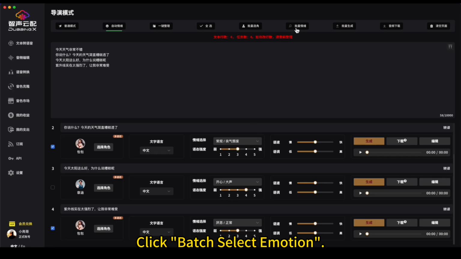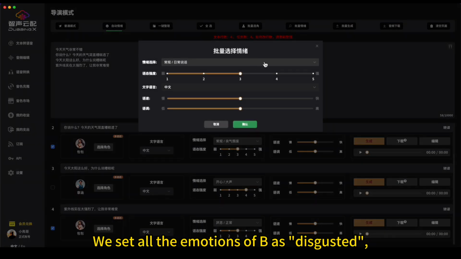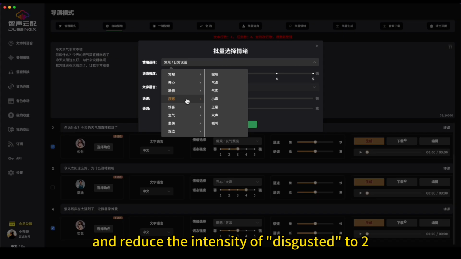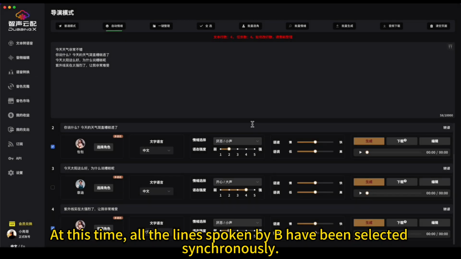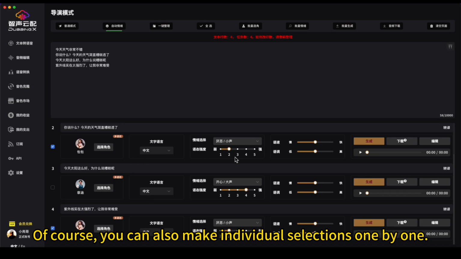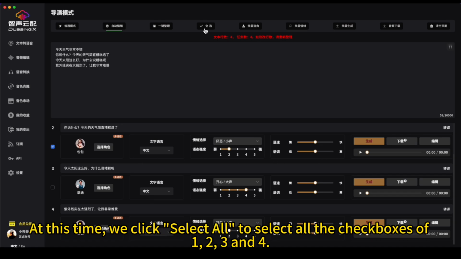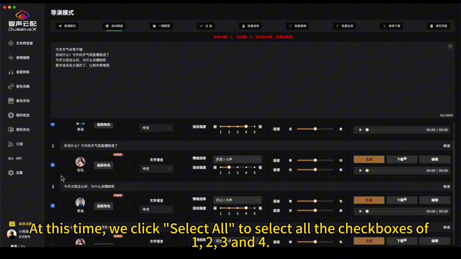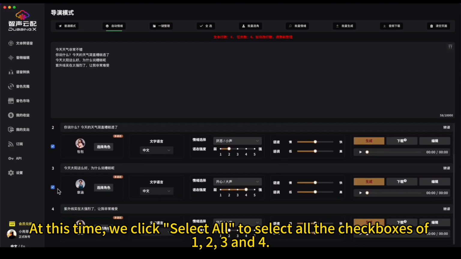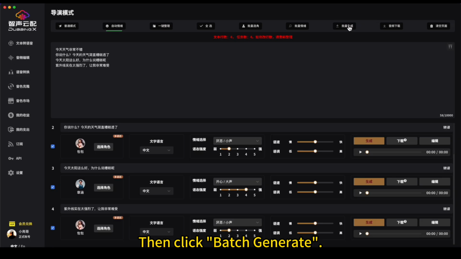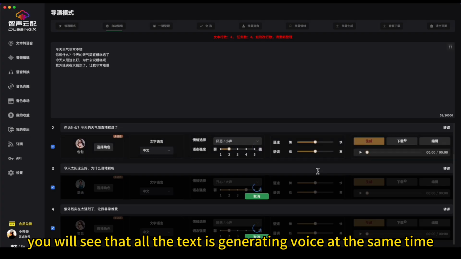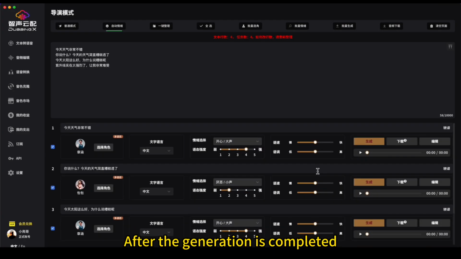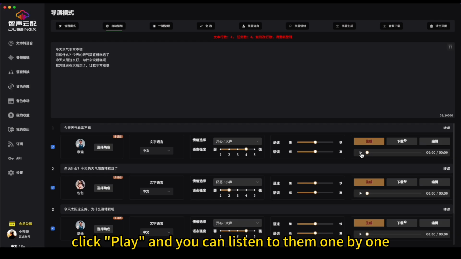Click Select and Use. Click Batch Select Emotion. We set all the emotions of B as disgusted, soft voice, and reduce the intensity of disgusted to 2. Click Confirm. At this time, all the lines spoken by B have been selected synchronously. Of course, you can also make individual selections one by one. At this time, we click Select All to select all the checkboxes of 1, 2, 3, and 4. Then click Batch Generate. At this time, you will see that all the text is generating voice at the same time. After the generation is completed, click Play, and you can listen to them one by one.